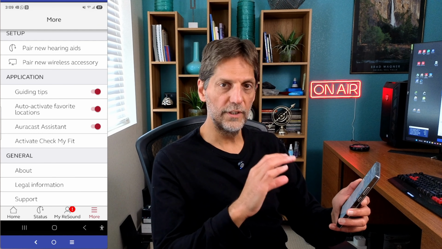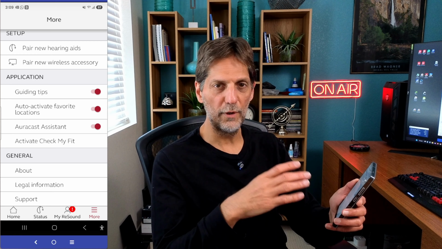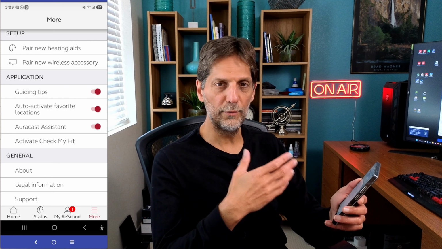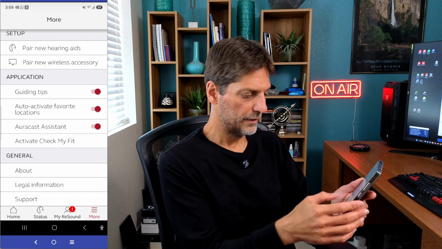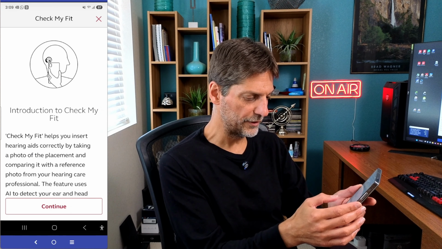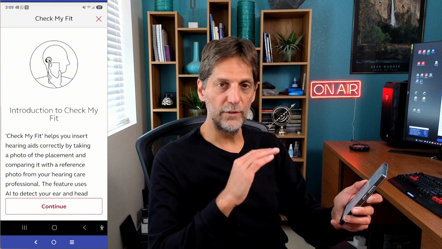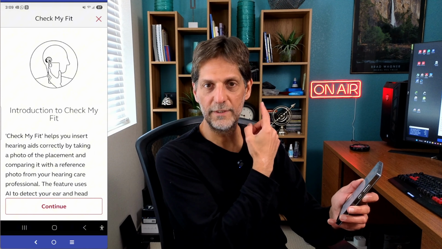The next section here allows you to define the behavior of the application and what kind of help and tips it will give you. And finally, you have Activate Check Fit, which will allow you to check if you placed your hearing aids correctly inside your ears.